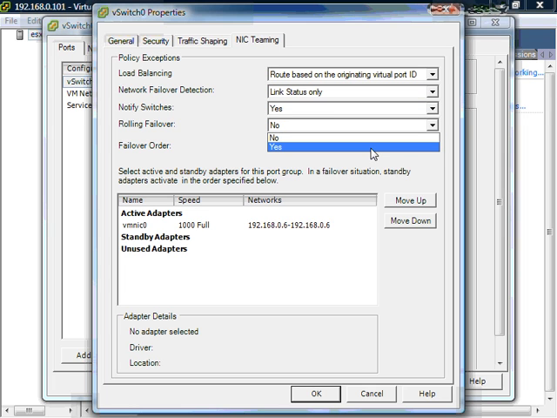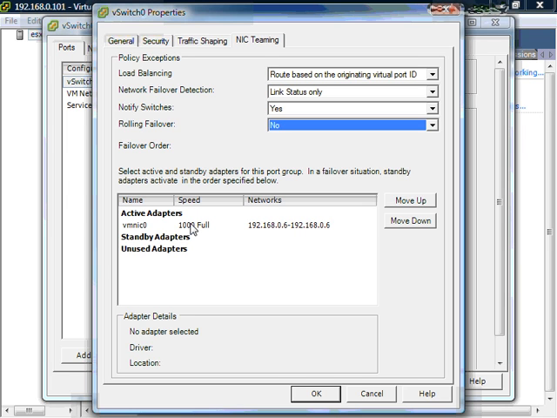And lastly, do you want to set up the failover order associated with a rolling failover? You'll see here that we only have a single NIC right now. We'll be adding additional NICs in just a minute. But if we have multiple NICs, we can set NICs as either active or standby, or even set them as unused if necessary. All of this is available here inside the properties of this switch.